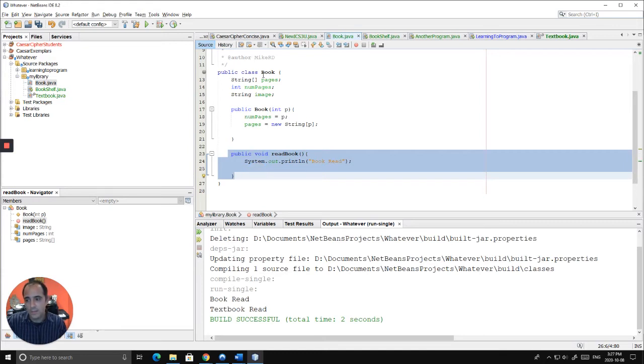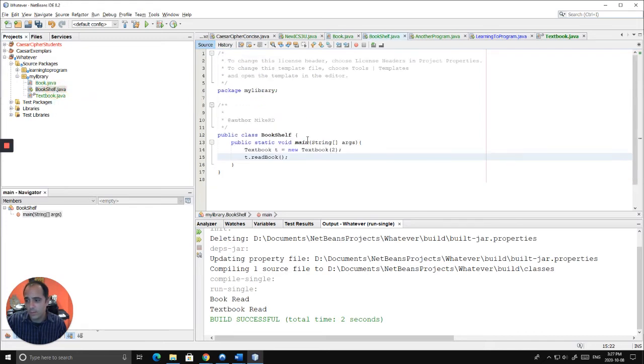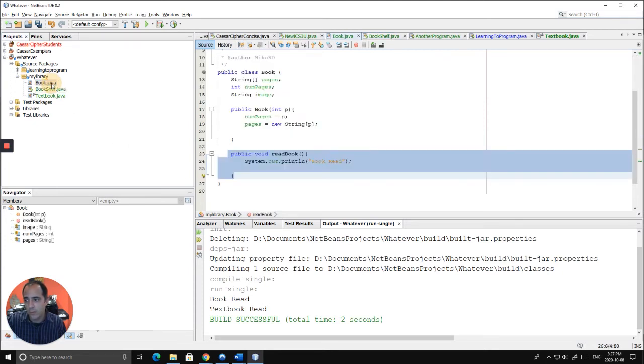It exists inside book, and therefore it also exists inside textbook. Right? That's one of the great beautiful things about extending it. So if I go to my bookshelf, I can say t.readBook, like it says over here, and it is going to go into my book and it is going to call this method and do it.